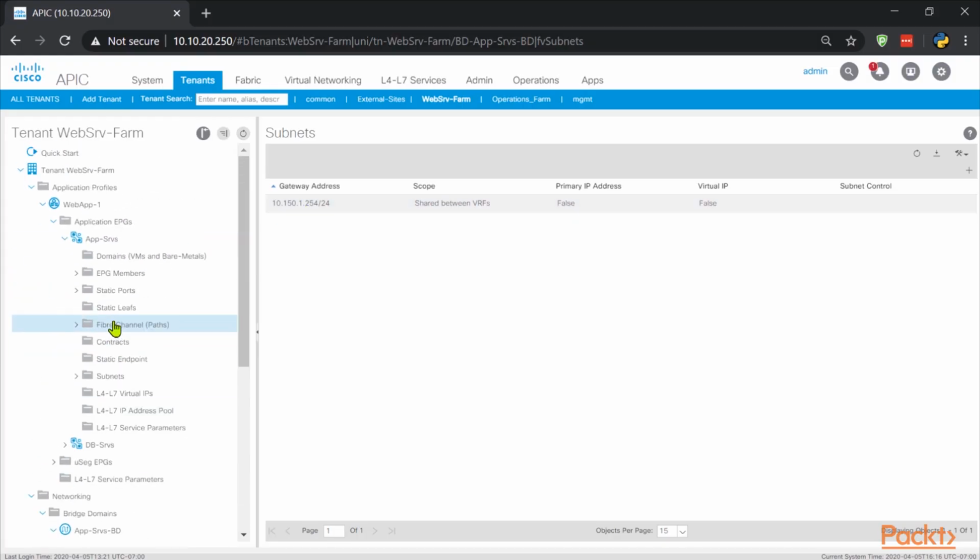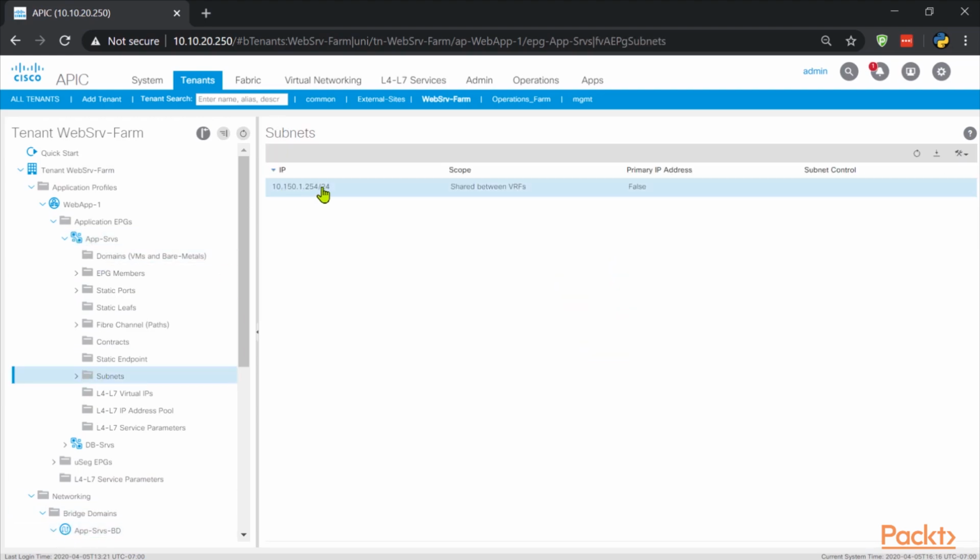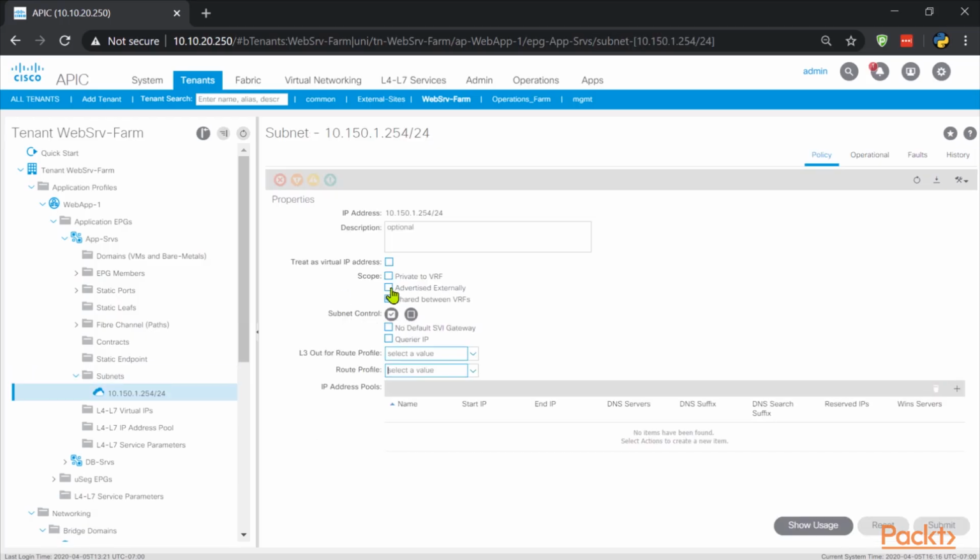Okay. In order for us to advertise this outside of the ACI fabric, we have to go under subnets, not in the bridge domain, but inside the EPG. Click subnets, and you see this subnet here. We have to add another option. We'll double click, advertise externally, meaning that I'm going to allow this to be advertised outside of ACI, external from ACI, okay? So we'll press select here, and we'll press submit, okay?